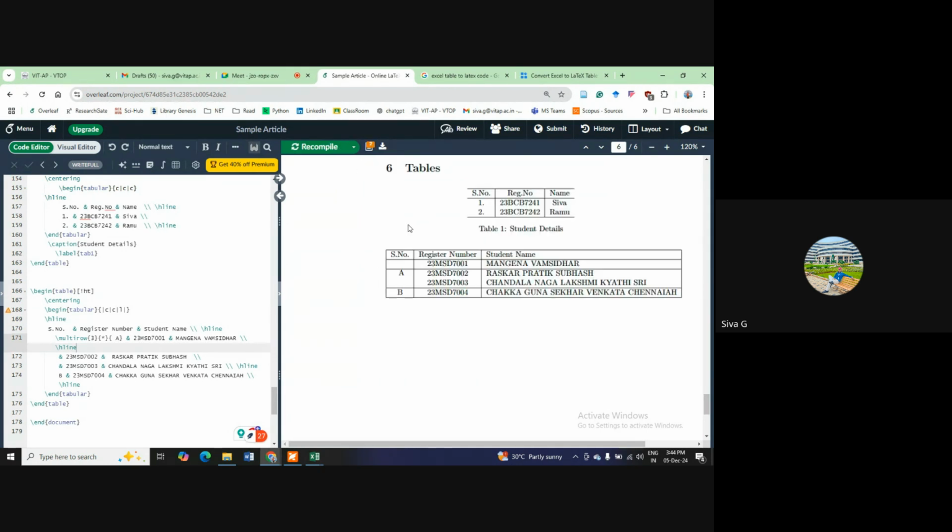If I run this one, you will observe that if I use the h line here, the line is coming here also. But here we merged, right? A is merged for three rows, but the horizontal line is separating the serial number also. In such a situation, when you are going to merge, we should not use h line. H line will come for all the columns in the table.